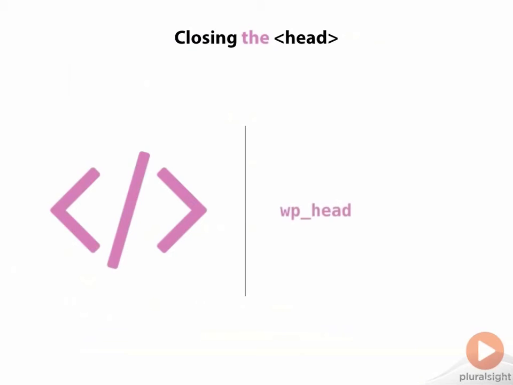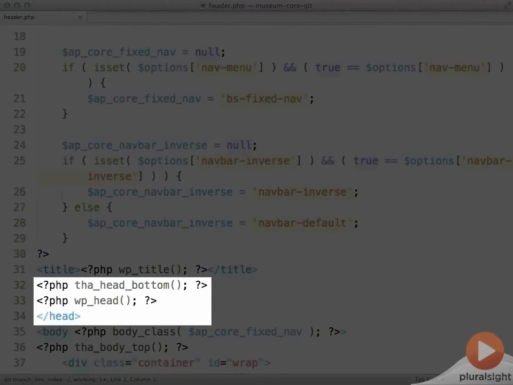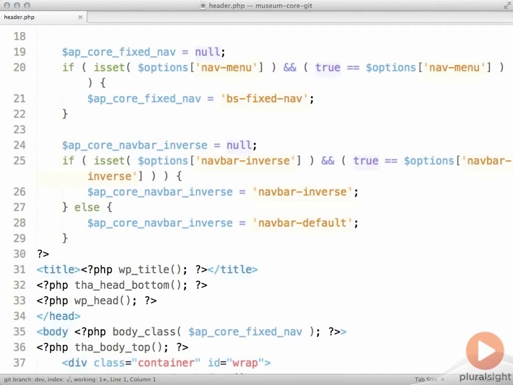Finally, right above the WP head tag, we add the Theme Hook Alliance THA head bottom hook. This hook should be directly above WP head, so that WP head is the last thing before closing the /head HTML tag. Many plugins expect WP head to be executed last, so we need to respect that behavior when supporting the Theme Hook Alliance hooks. Now I can start adding the HTML for the header inside the body tag.